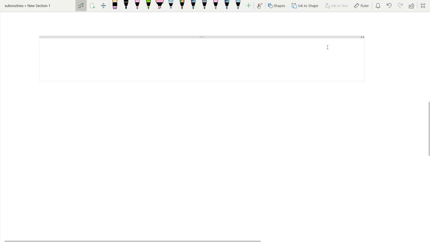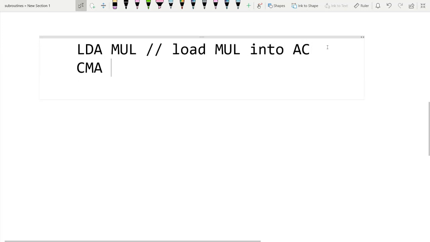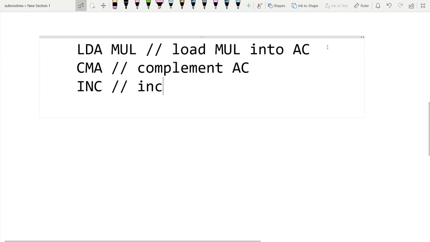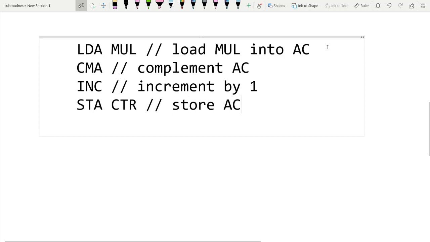Alright, let's go ahead and start writing our subroutine. It's not going to be any different than just writing a program in assembly. The first thing we're going to do is initialize our counter. As we mentioned earlier, we want our loop to run mul amount of times. So let's load mul into the AC. Let's complement it. Let's increment it by 1. And let's store the results into counter. And let's clear the AC.